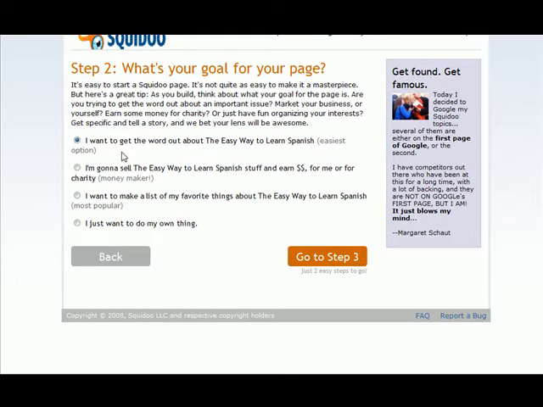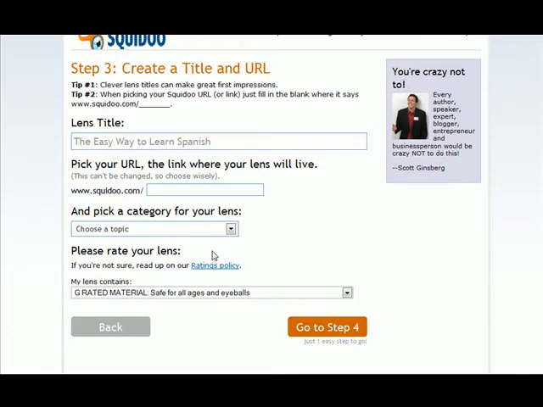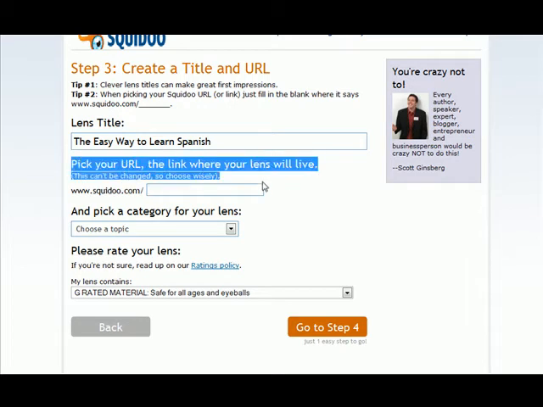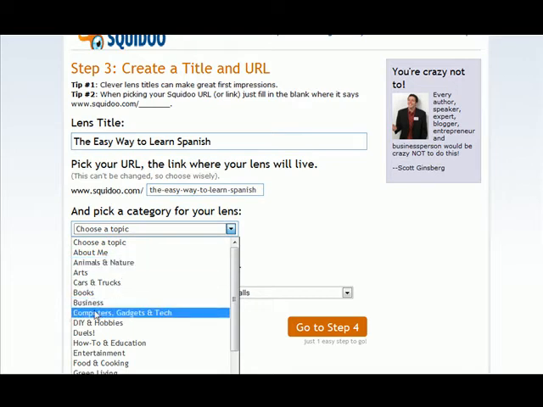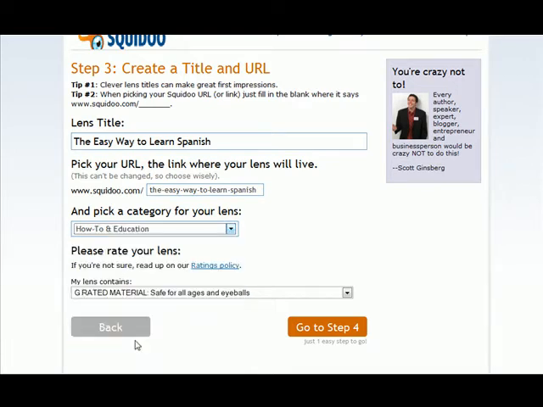I just leave this as default. Go to step number 3. Now the lens title is already right there, that's what we picked earlier. Now we need to pick the URL, the address for our Squidoo lens. So what is it about? How to and education, there you go. It's G-rated material, safe for all ages. Let's go to step 4.